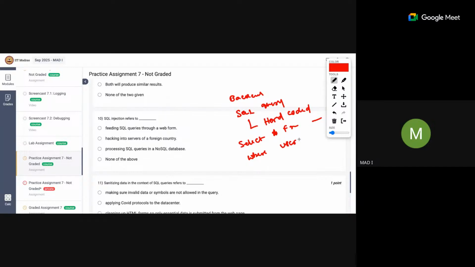username, I write some admin, and password, maybe ABCD, something like this. This is purely hard-coded. If it is hard-coded, there might be a chance that attackers can send an SQL query to be executed through a form. SQL injection can be done through a web form. They might send a raw SQL statement whenever your SQL is hard-coded.